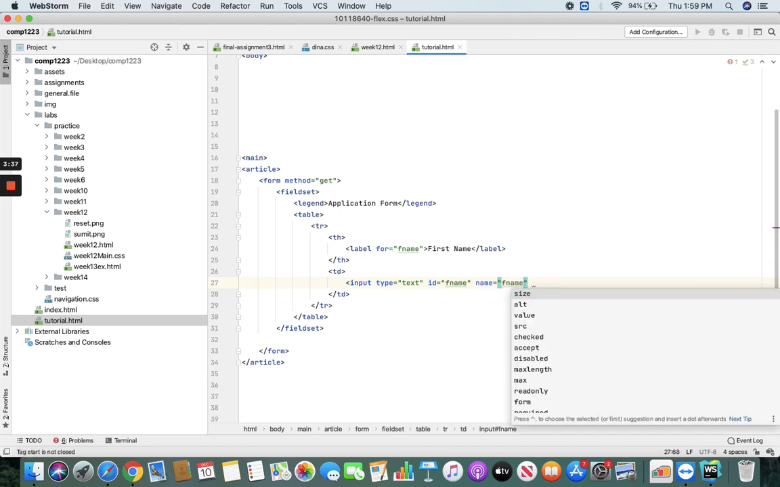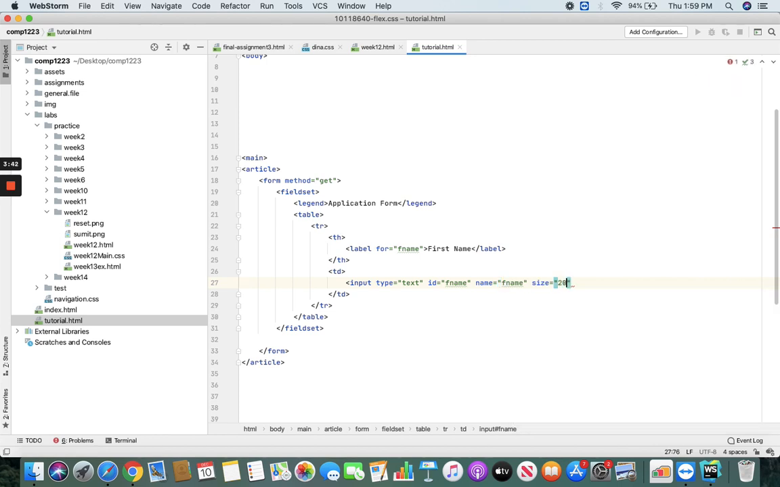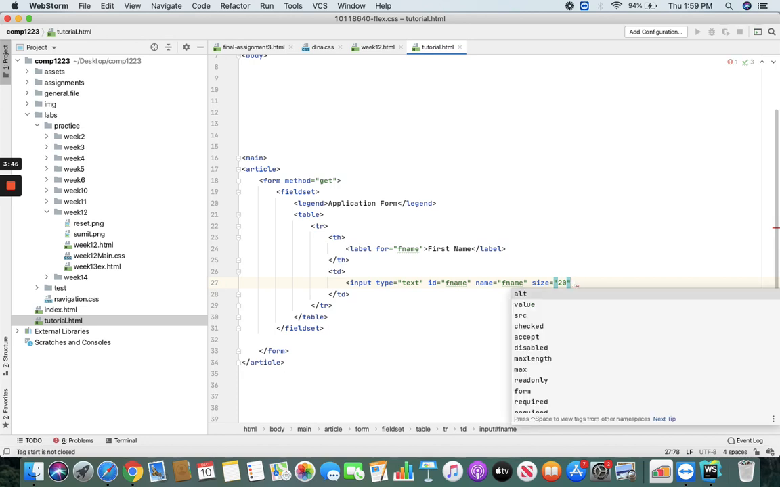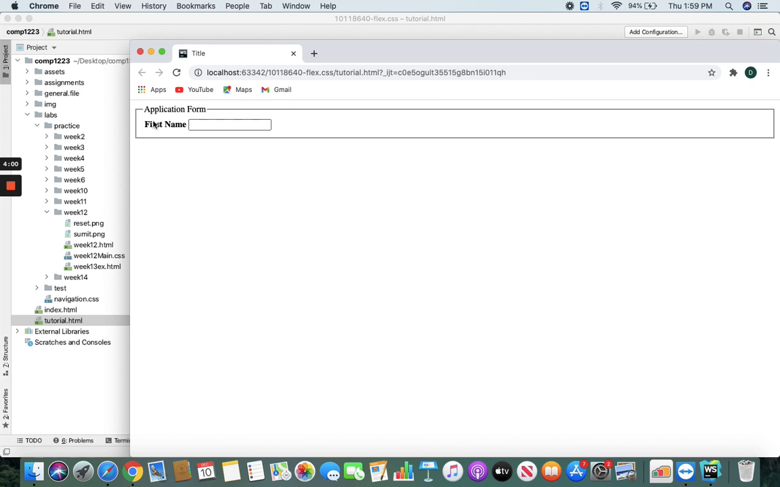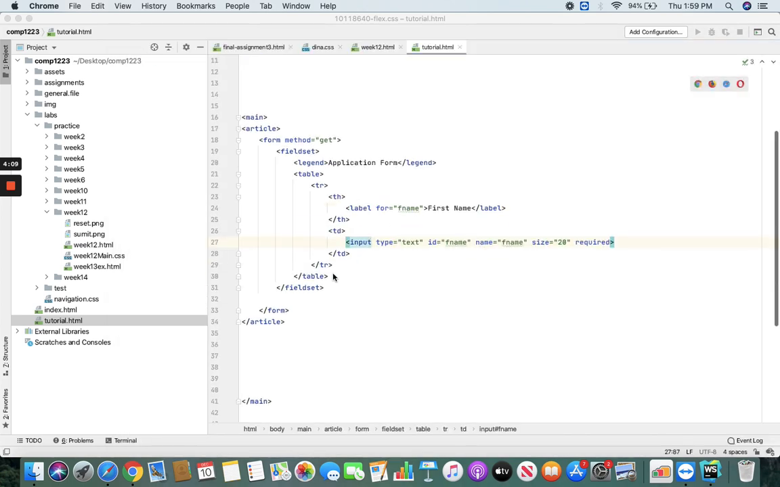For the size you don't have to, but I'm going to go ahead and use it anyway, so let's give it 20. Okay, here if you want your form to be required, this is where you're going to put required, which is not going to leave it open. It has to be written in. Okay, let's check what we did so far. So our first name here, and then you're going to write in first name is Dina. Boom. So let me show you a couple more.